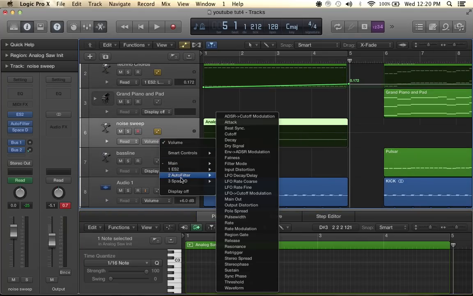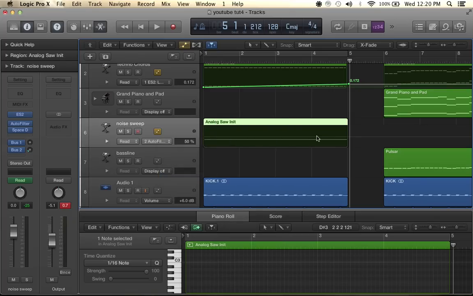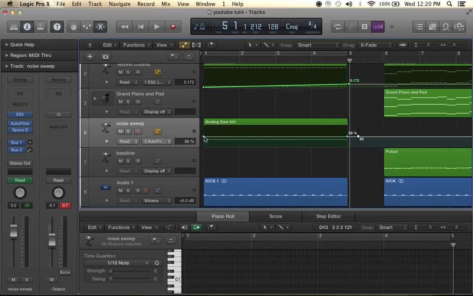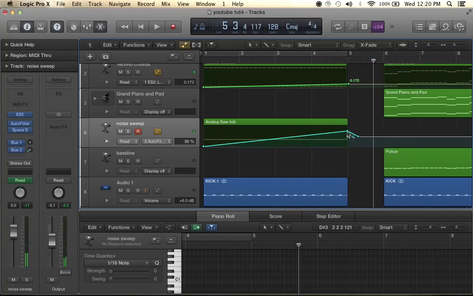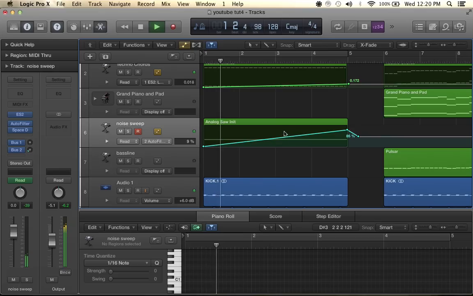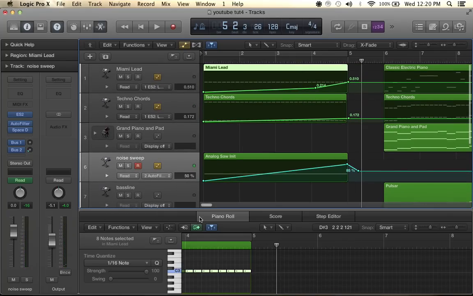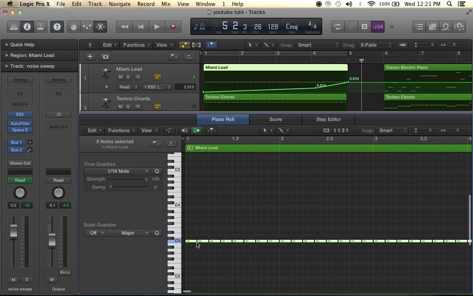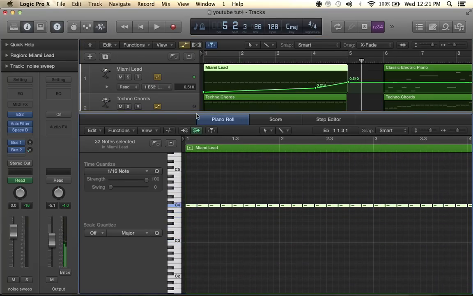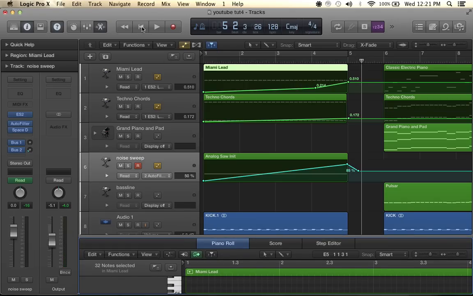Add automation, go to where it says auto filter, cutoff. This Miami lead, I want it to be one octave higher. It's crashing into the chords.